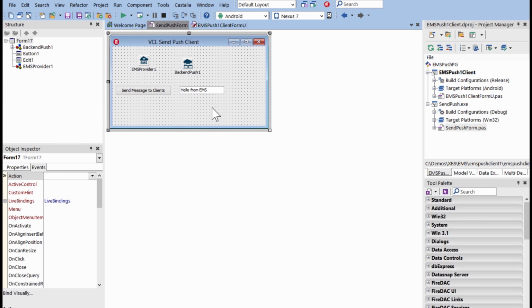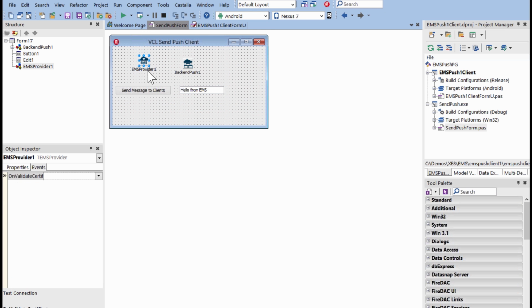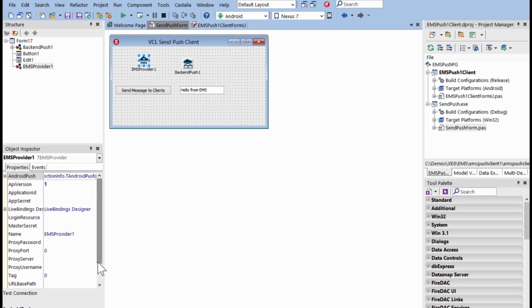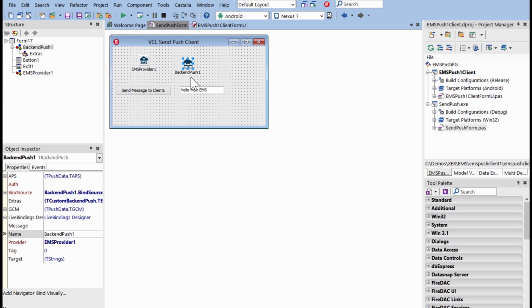So here's a VCL application. The only two things I need to drop onto a VCL application to send push notifications to clients are, once again, the EMS provider, telling it where my EMS server is running, IP address and port, and the back-end push component. This is a component for requesting a push notification, not receiving it, and it can be any type of application, including the VCL application like we see here.